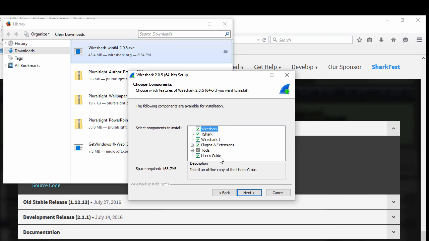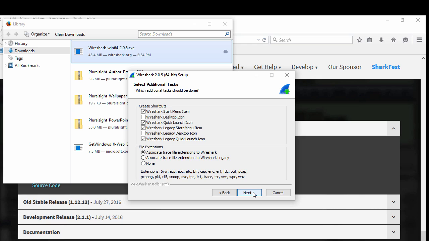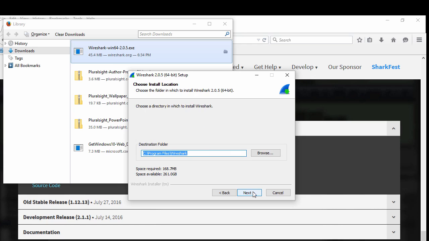And also this user guide is an excellent guide for doing actual Wireshark testing. It shows you how to do so many different things in Wireshark. So we just accept all the defaults. There's nothing here that we're going to actually change.